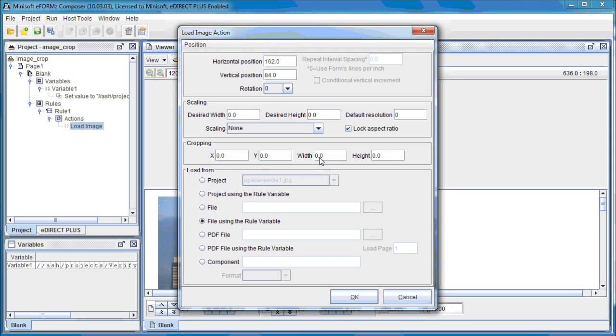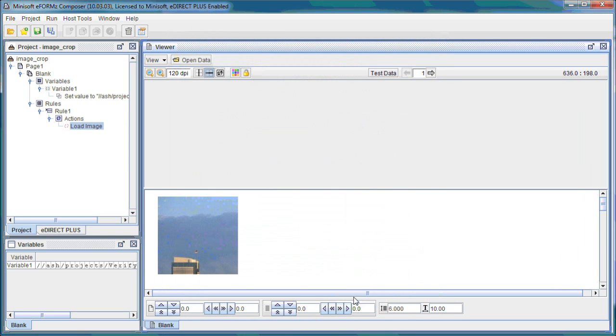So for example, let's say I want to just crop it and just put 1,000 in for width and height, and just keep the X and Y as it is and select OK. It's been cropped, and you'll note that it's cropping it from the image at 0, 0, which is in the very top left hand side of the image.